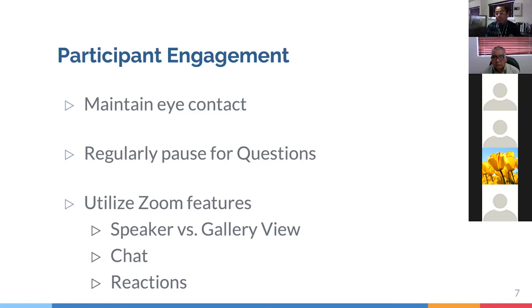So that is one way of engaging and understanding who you're addressing and how you're creating that environment and culture for the sake of the space you're holding, the virtual space you're holding. Again, this is an opportunity to regularly pause for questions if you're presenting things that are pertinent to a person's position or the work that they do.